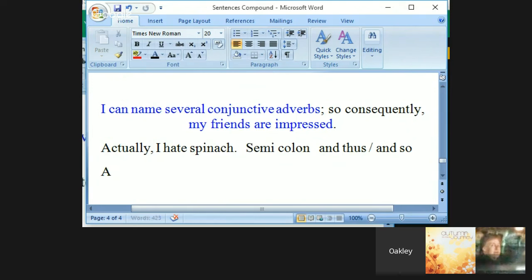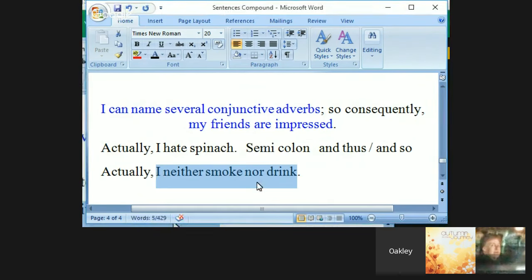Actually, I neither smoke nor drink. Okay, well, this is interesting. What kind of sentence is this? One sentence, not two sentences. Yes, that's right. There's one independent clause here, although you've used neither nor correctly. Yes, this is a simple sentence.